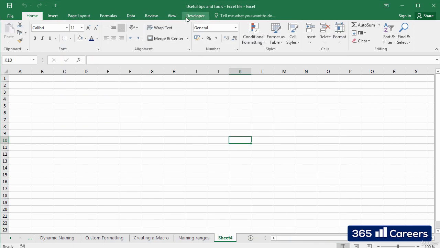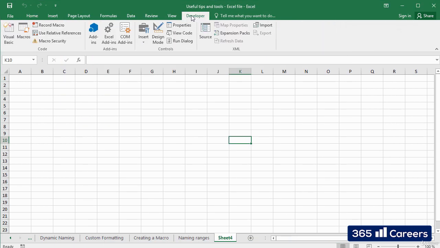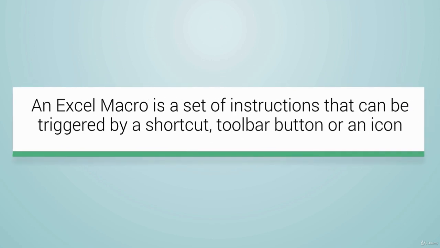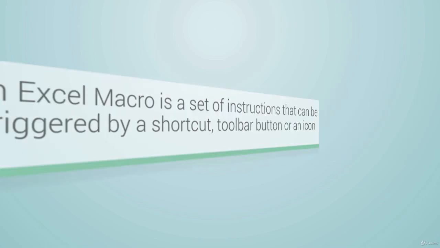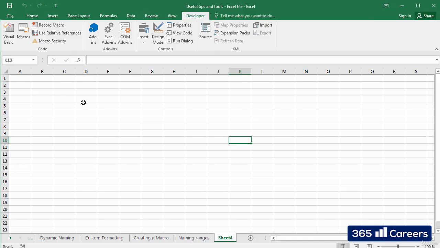Now that we have it, let's click on it. This is the menu which we will use when we deal with macros. An Excel macro is a set of instructions that can be triggered by a keyboard shortcut, toolbar button, or an icon in a spreadsheet. In this video, we'll simply show one of the possible ways of creating this set of instructions. Let's click Record Macro.